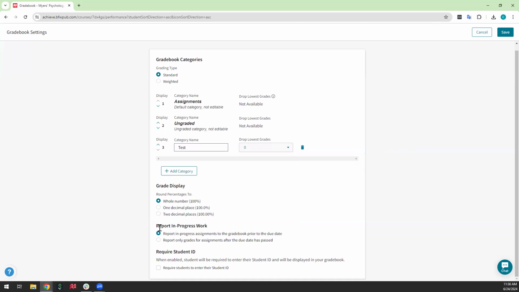And then you have this option here to report in progress work. This is just determining when grades will be reported. So this first option is prior to the due date, which means when students complete the assessment, they can go and see their score. While the second option is after the due date has passed. This way, students are going to get their scores all at the same time, and it potentially eliminates one student getting solutions and sharing it with the others.